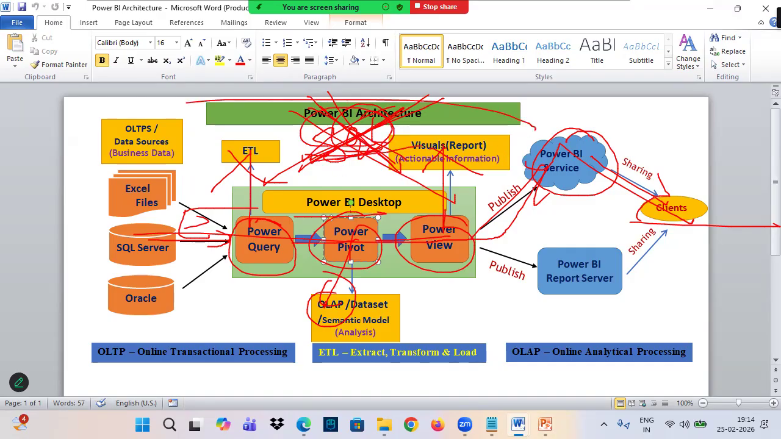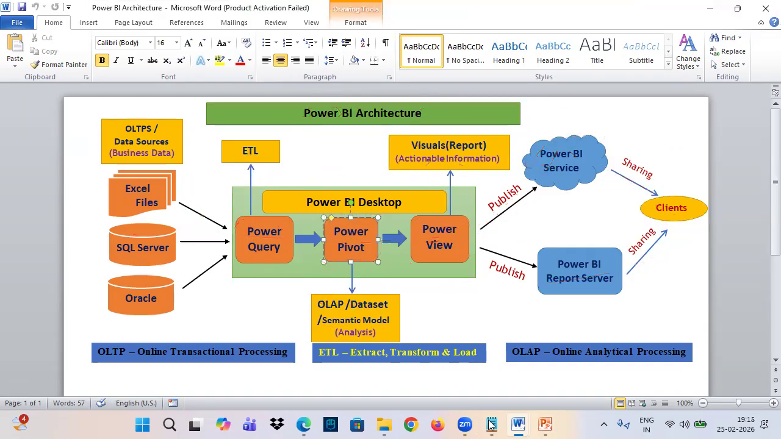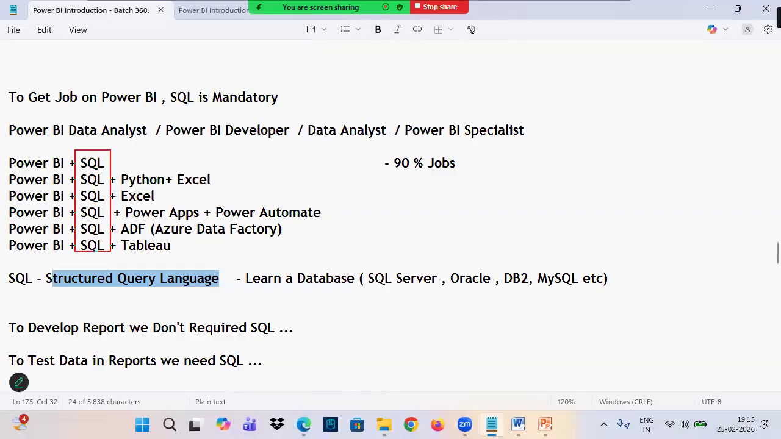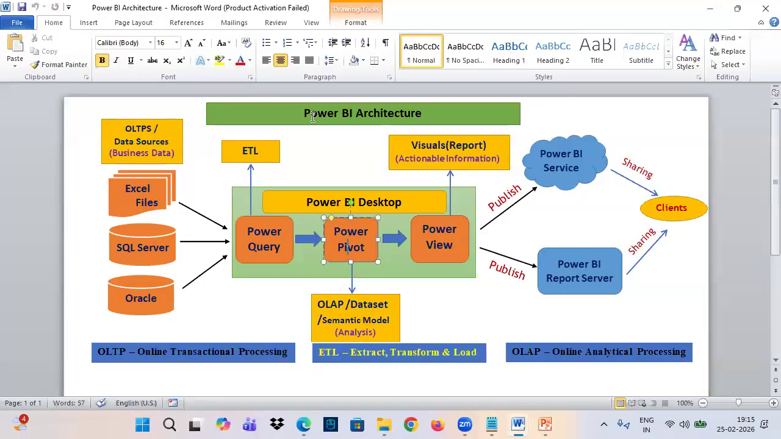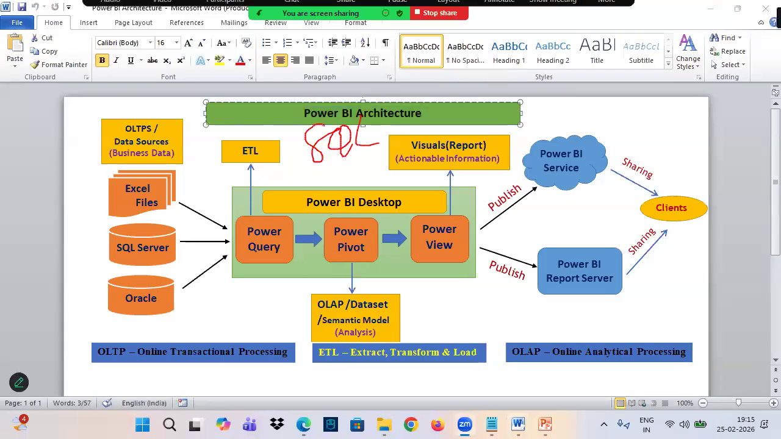When I don't use SQL anywhere in Power BI, why does every Power BI job ask for SQL skills? Online people, anybody knows? I said that nowhere in Power BI development do I use SQL. Even if you don't know SQL, you can complete the Power BI project. Without knowing SQL, we can complete a Power BI project.